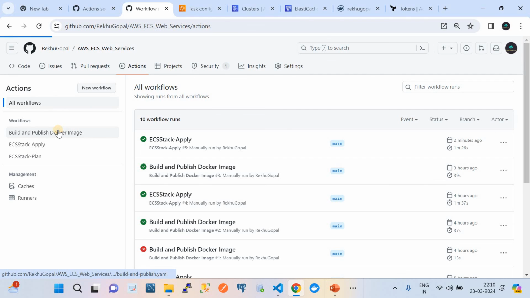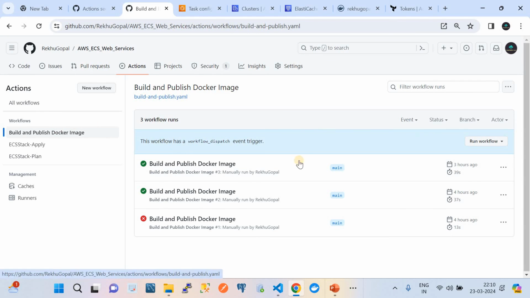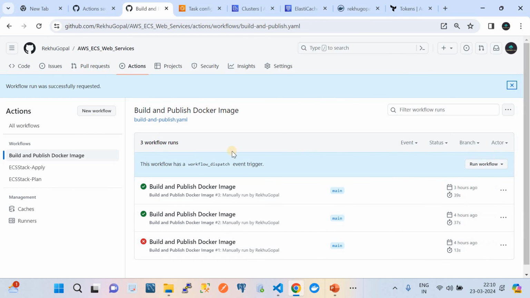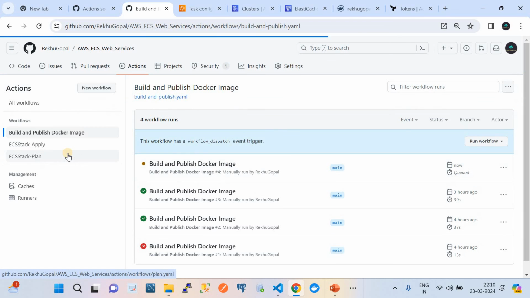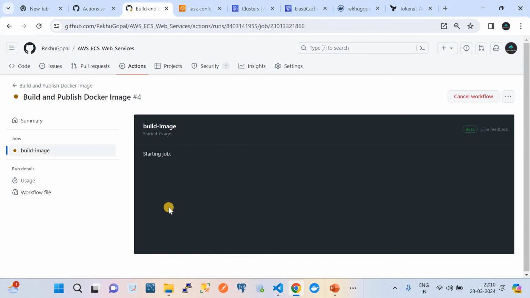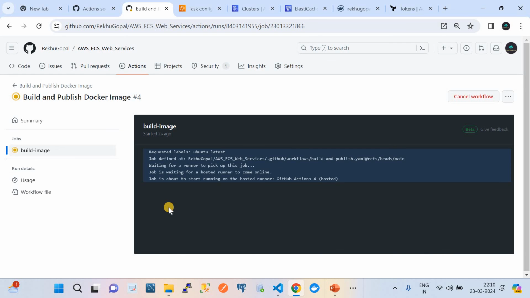Okay, so for that case, again, let's run this build and push. I'm gonna quickly run this workflow so that you get full confidence. Now we are actually running this build and push Docker image. So I'm gonna do that. Here it will take a couple of minutes.